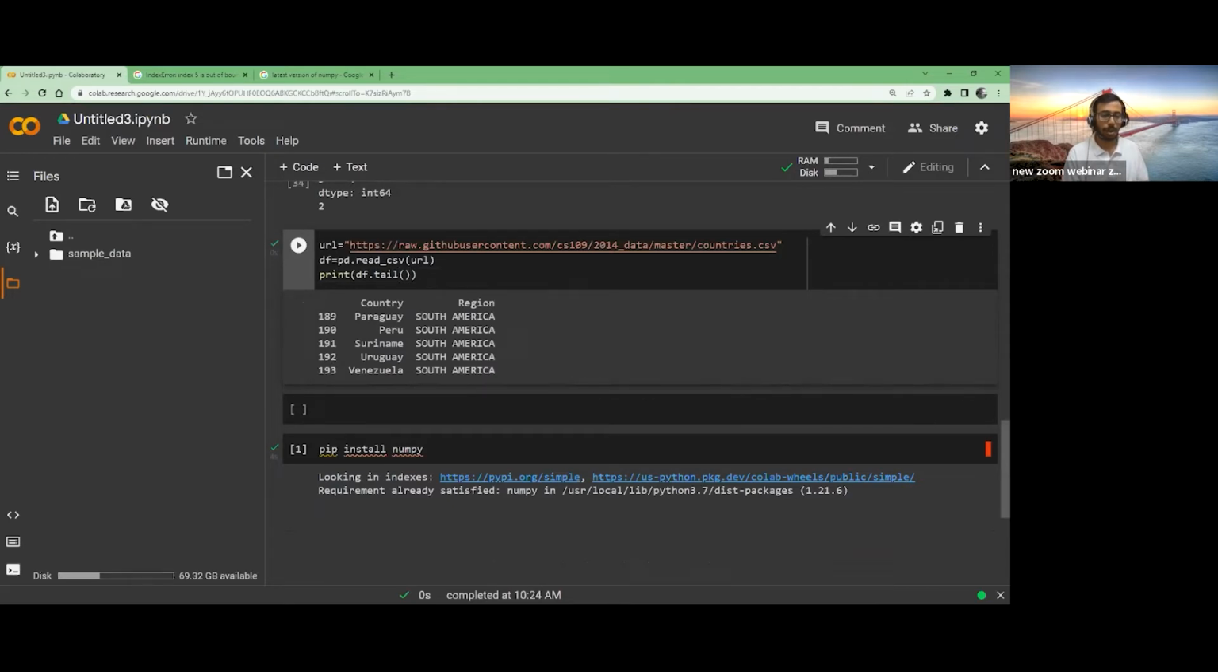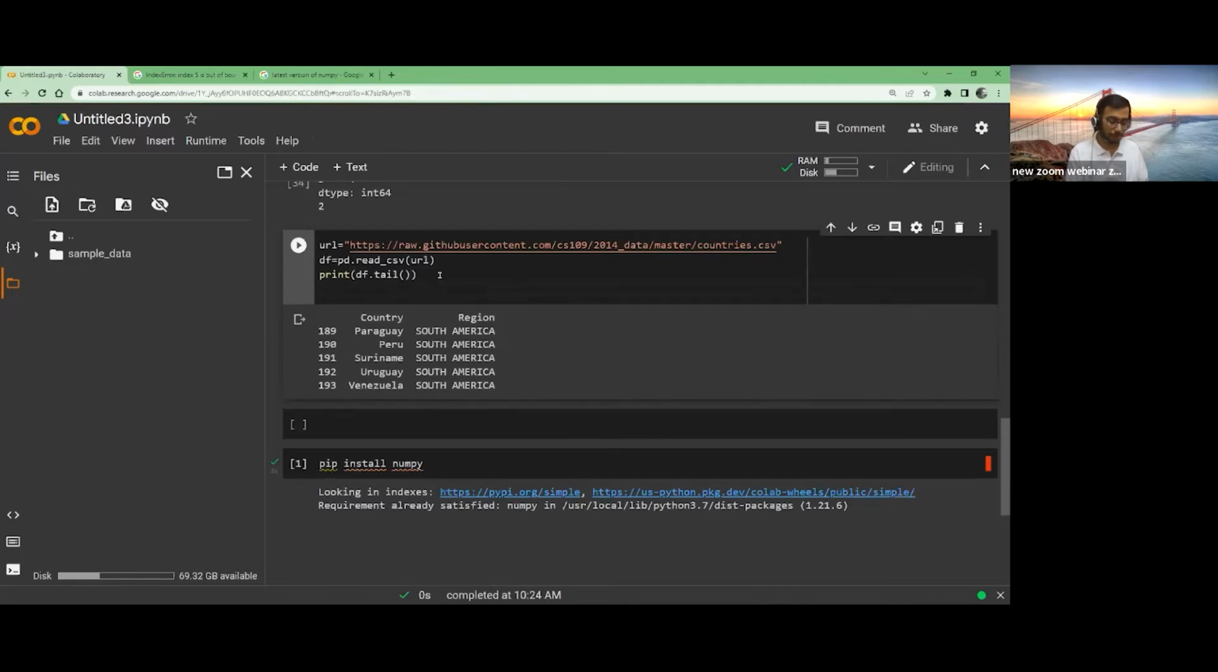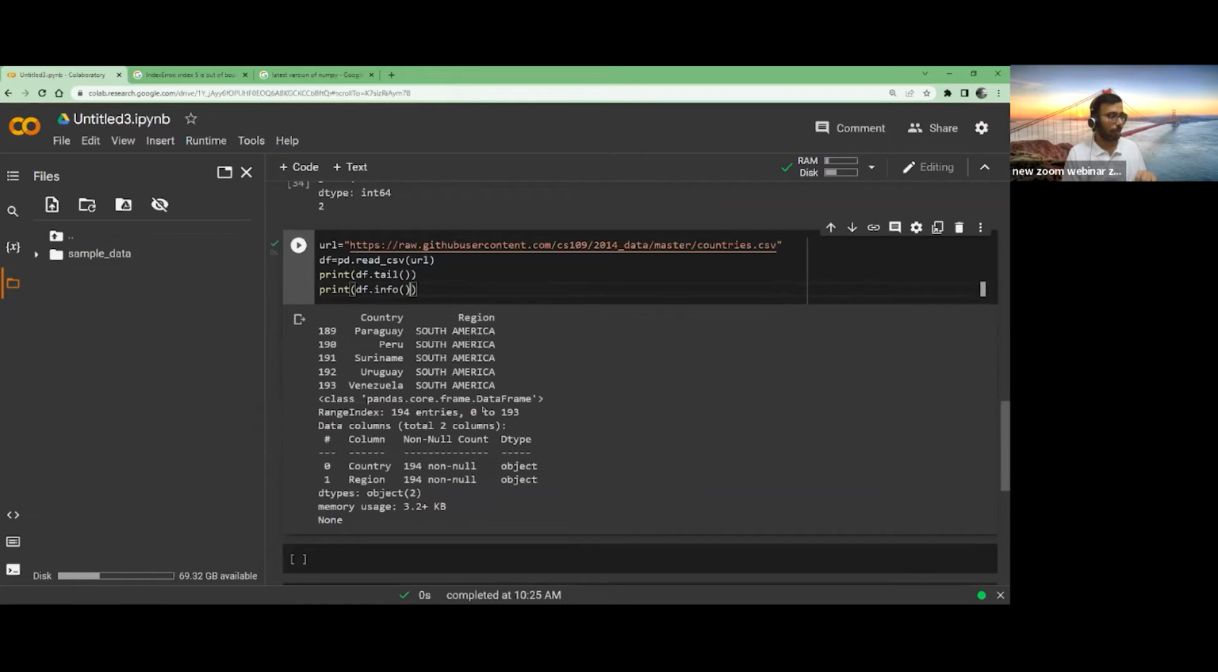And let's say I want the type of the elements, the null values, non-null values, or what the columns are. There is a function called info. So we'll use df.info, and it will give the info about the data we have. The class is DataFrame, 194 entries, 0 to 193. Data columns, 2 columns: country and region. Country has 194 non-null values, region has 192 non-null values, dtype is object, they are all object types, and then the memory usage.